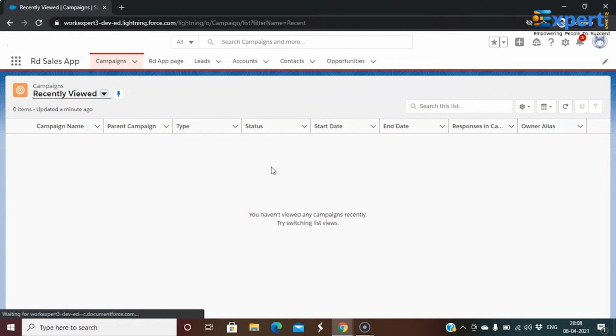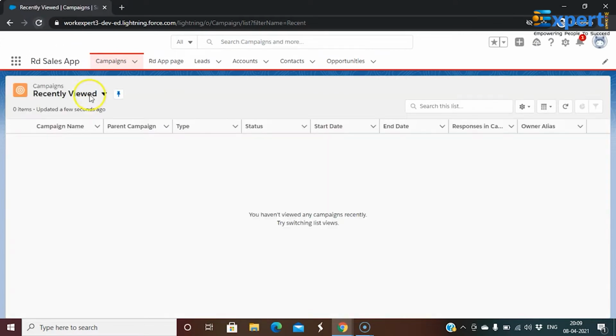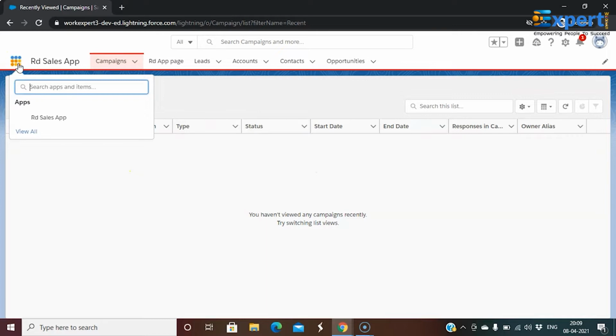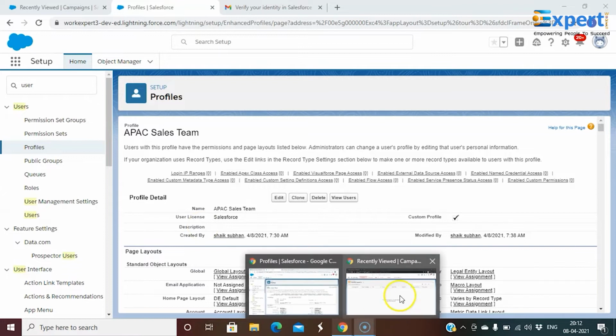So just go back to the app. Here just refresh, and let's see whether Alexa is getting the access or not. See, now Alexa got only RD sales app access, right? Alexa didn't get other app access, correct? So this is how we can give a particular user the app access. Now next we'll give the object access. Now let's go back to Alexa.